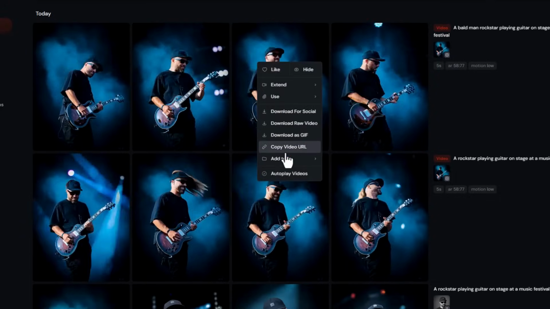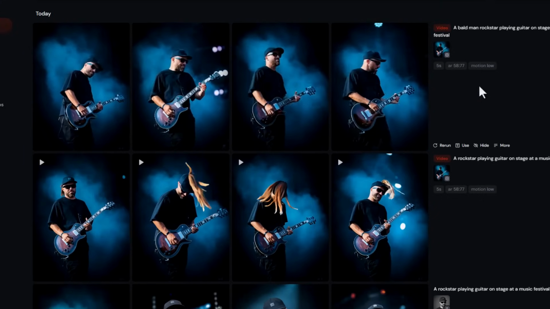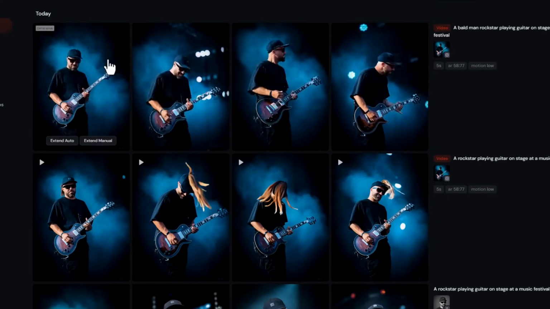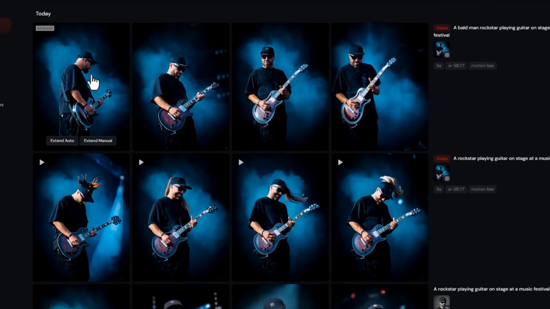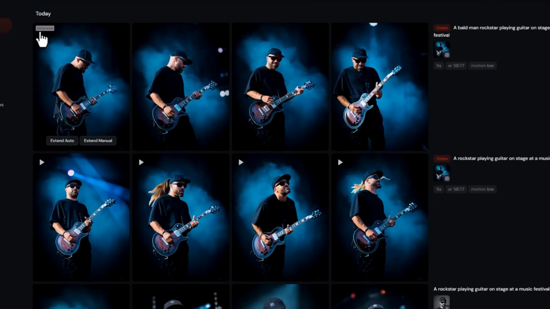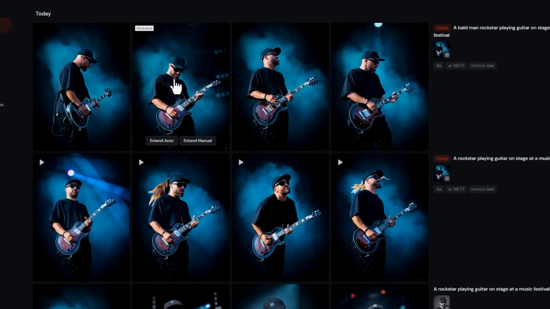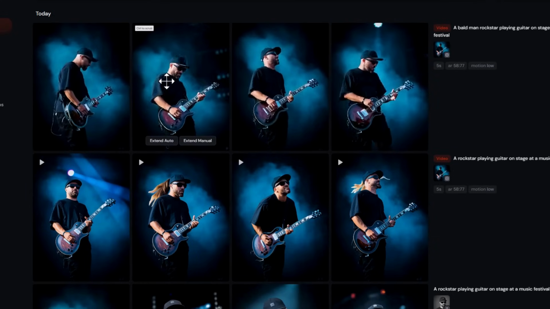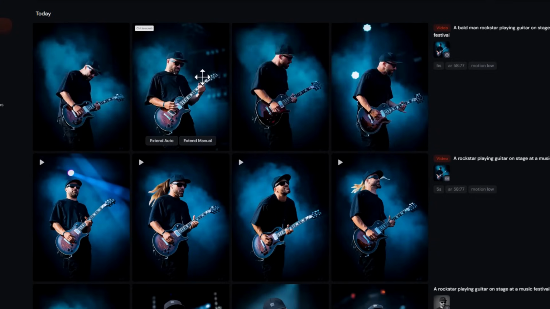A useful tip: right-click on the video panel and select Autoplay Videos. Then each video will only play when you hover the mouse over it. Also notice the hint, Control to Scrub. If you click on a video and hold the Control key while moving the mouse left or right, you can manually scrub through the video. This is very handy for quickly reviewing frames, especially when we talk about extending the video.